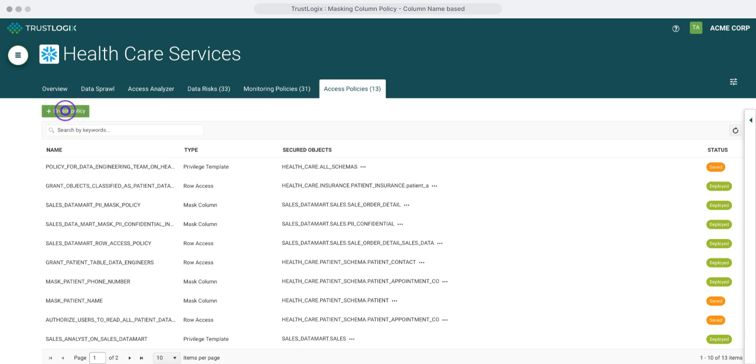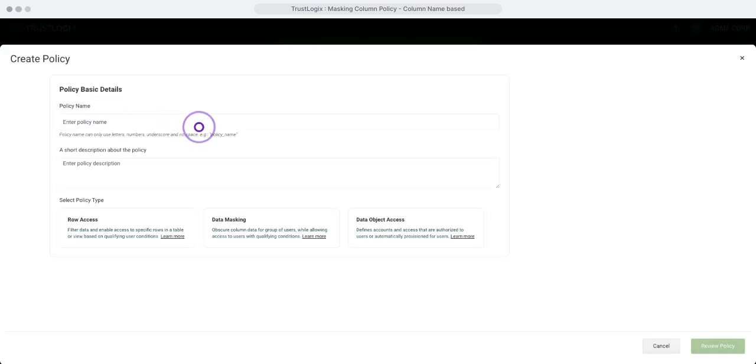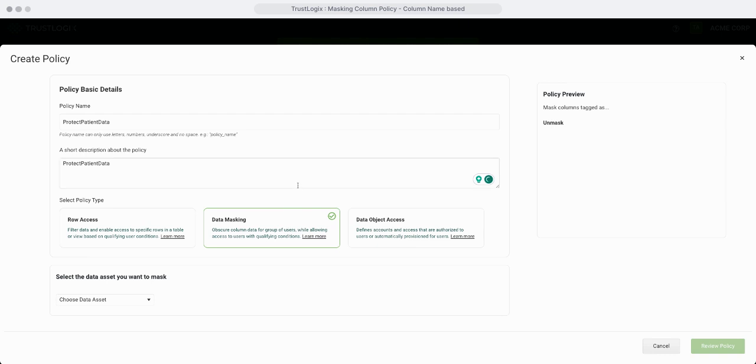In this use case, we will create a new masking policy to protect patient name and his or her phone number. Enter policy name and description details. Please select policy type as data masking. Choose columns that need to be masked by their names or by their classification.